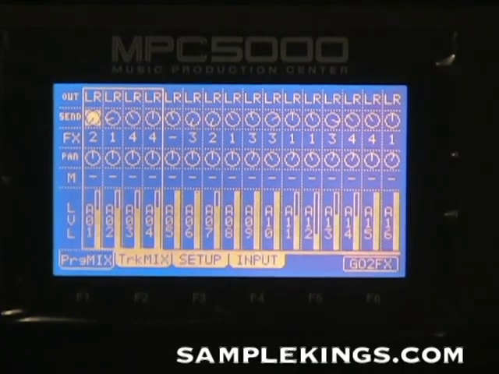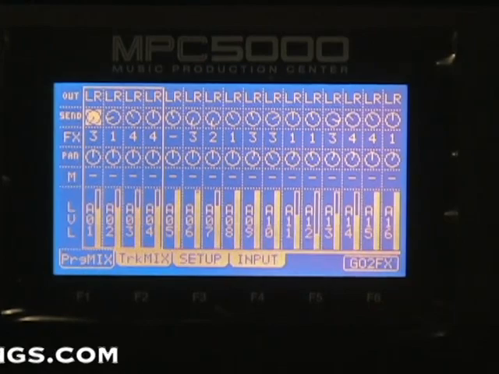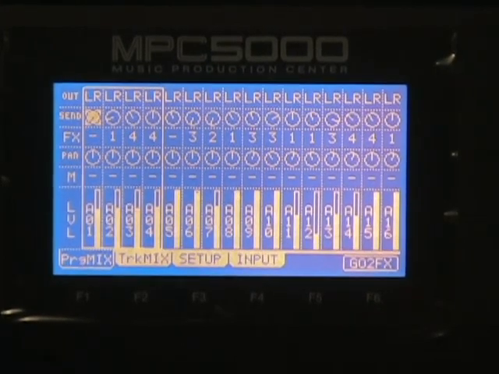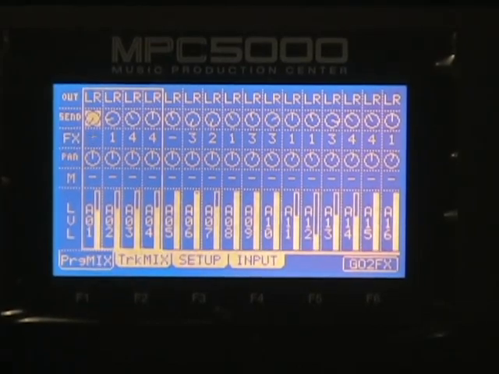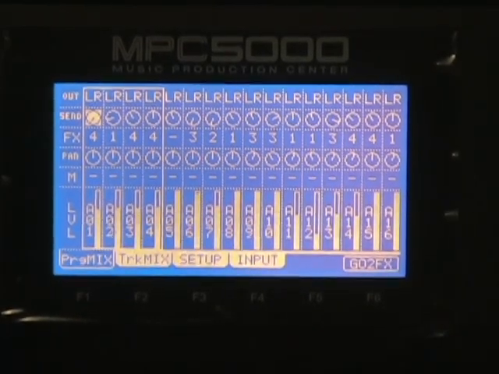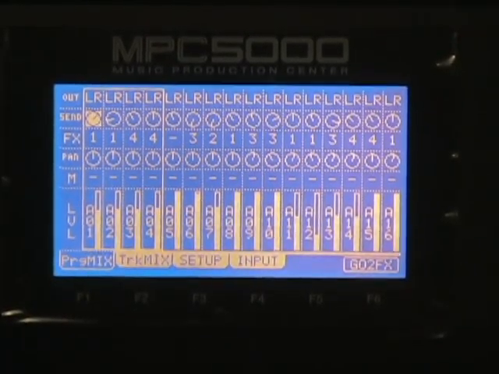We can also change the effect. We can use the Q-Link number 5 after button. Hit it a couple times. You can go through all the sends. We can have no effect send. We can have 1, 2, 3, or 4. Or I can go to, see that? Turn this up some more.